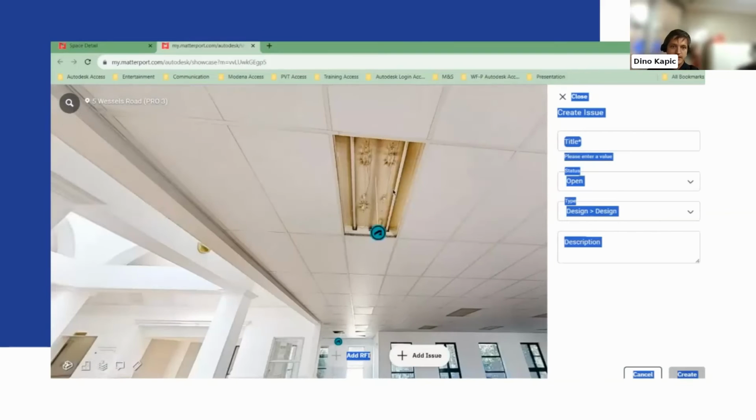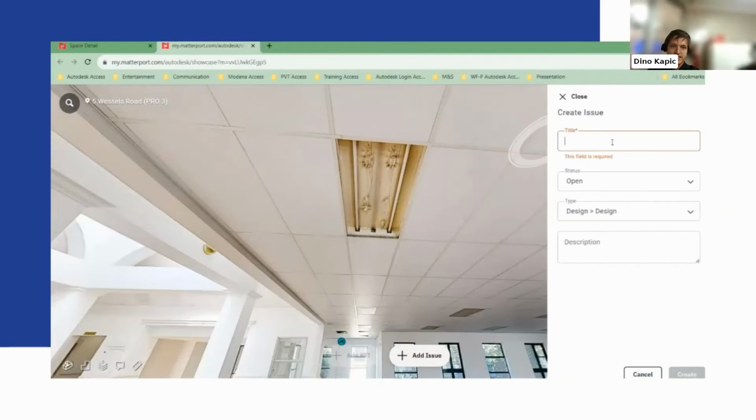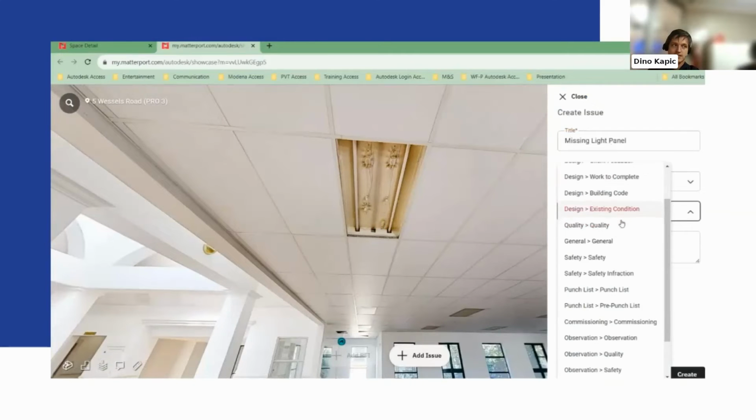So I drop a pin and I get 4 basic fields. First, I type in my title, of course. So this is a missing light panel. It has an open status. So that means the moment I'm in Autodesk Construction Cloud, it shows the status.